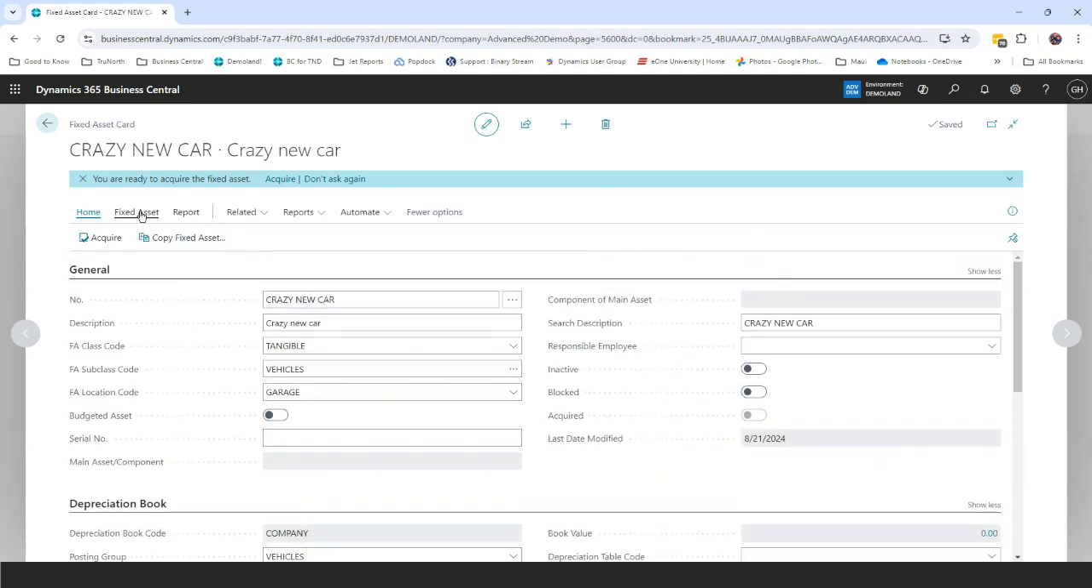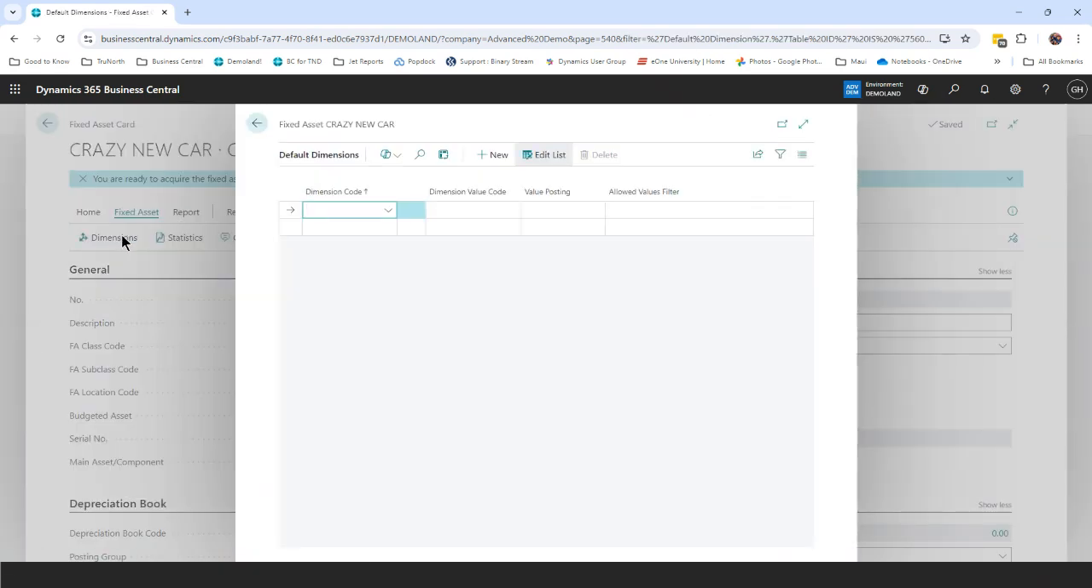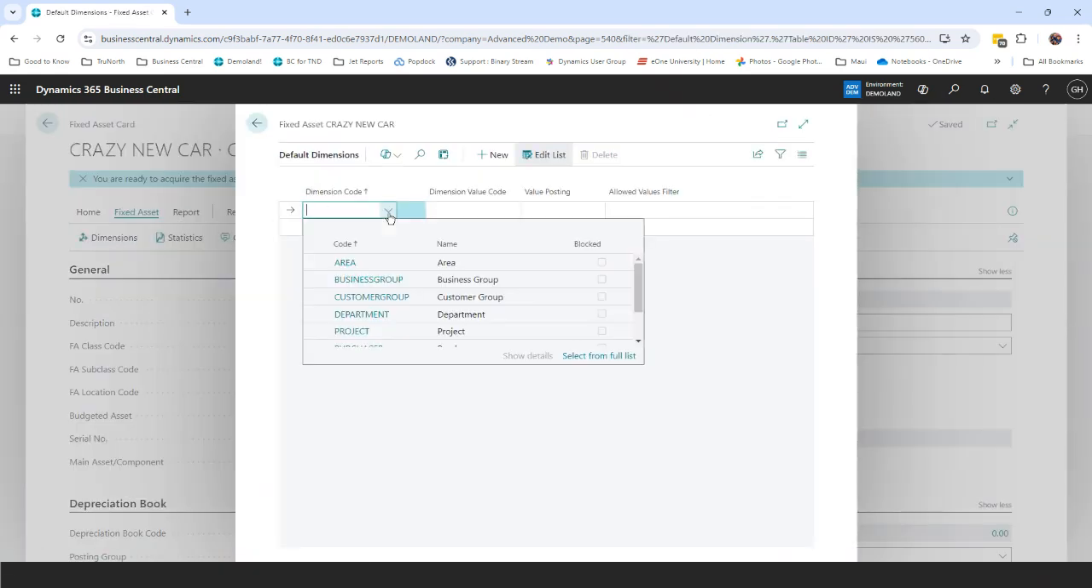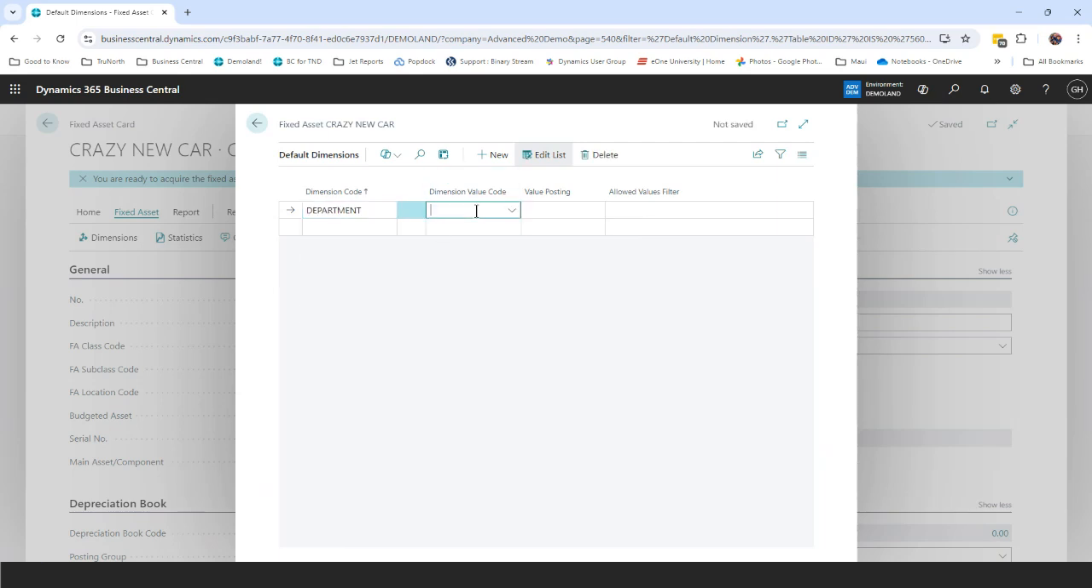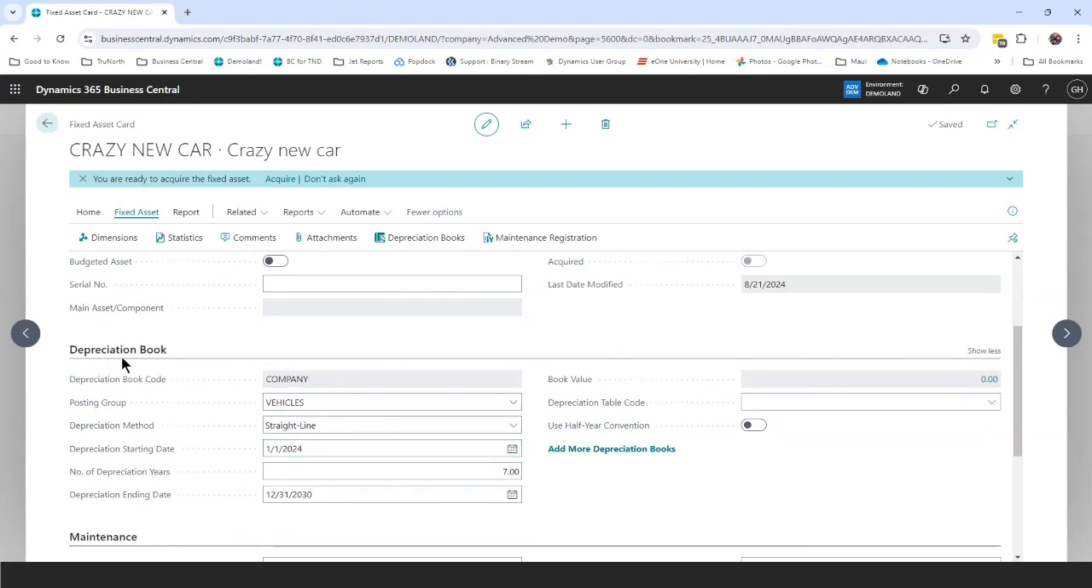Now, I also can assign my asset to one of my dimensions. Within this company, I have lots of different dimension codes because, as I mentioned earlier, we use this company for lots of demos. But I'm going to put it into a department, and the department is going to be admin because the admin gets the crazy car. You'll notice under our depreciation book FastTab, book value says 0. This is a read-only field.